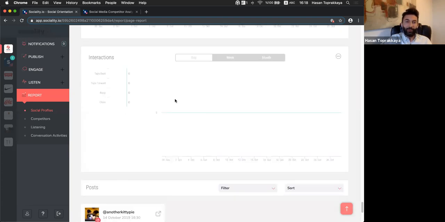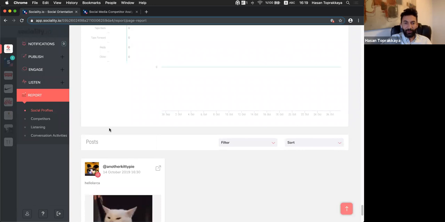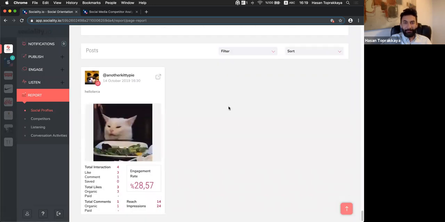Also, we store your stories metrics. So maybe 3 months later, you want to see a 3-month report. It is very easy for Sociality to show you all these metrics. And at the bottom, you can see the details of the metrics of your post. This is an example post for us. You can see how many organic likes you are getting, or if you boosted or promoted this post, you can also see how many paid comments or paid likes you are getting from this post as well.